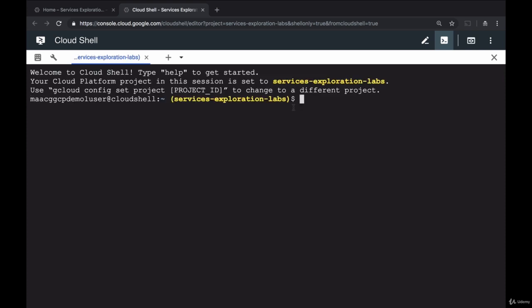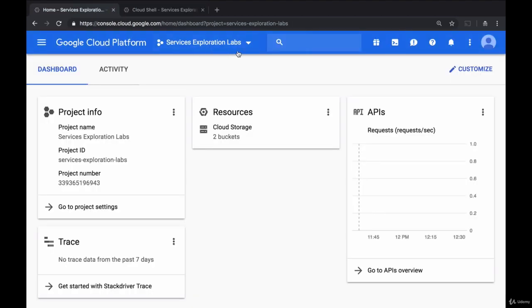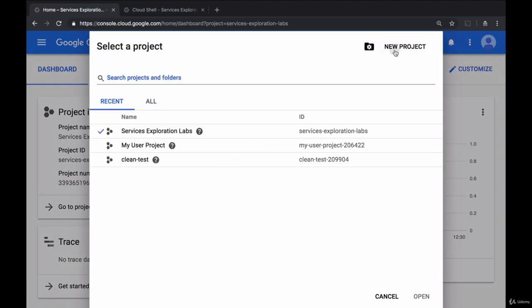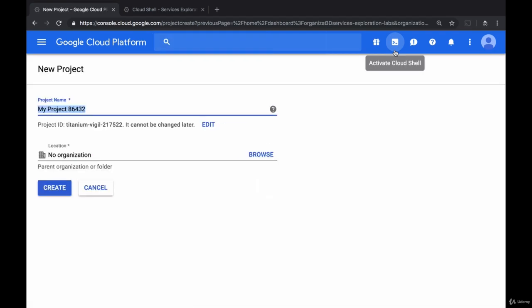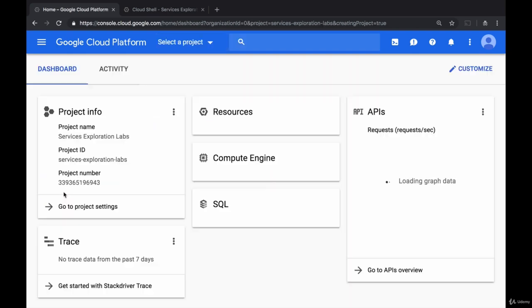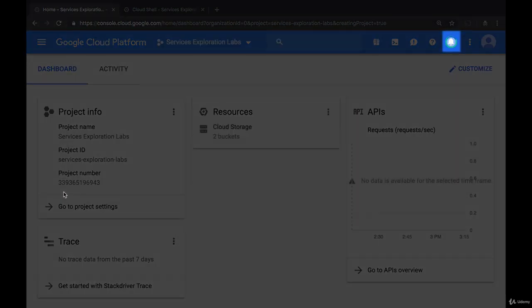Now, one of the first things we need to do is to create a new project for this challenge lab, because that was one of the requirements. And since creating a project takes a while, I'm going to switch over to that tab. We can drop the drop-down, say New Project, call it something like Challenge Lab GCE, say Create, and now this will take a little bit of time.